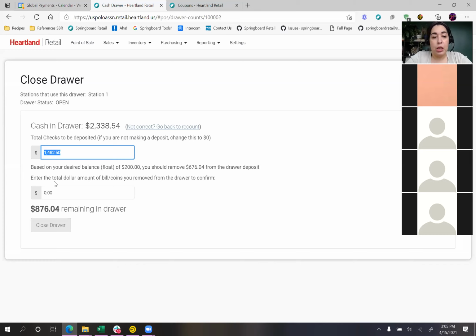off the right way. So it's telling me, based on your desired float of 200, you should remove $6.76 from the drawer deposit. So I'm going to say, all right, Heartland, I agree. $6.76 is coming out.